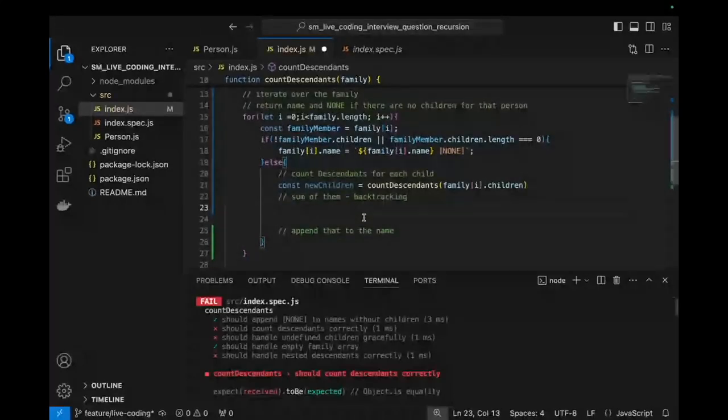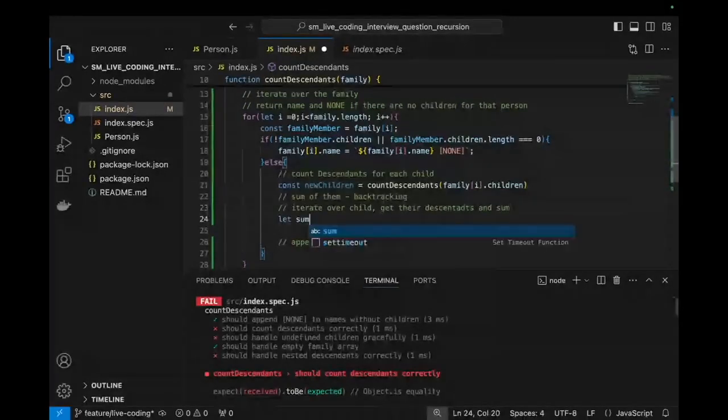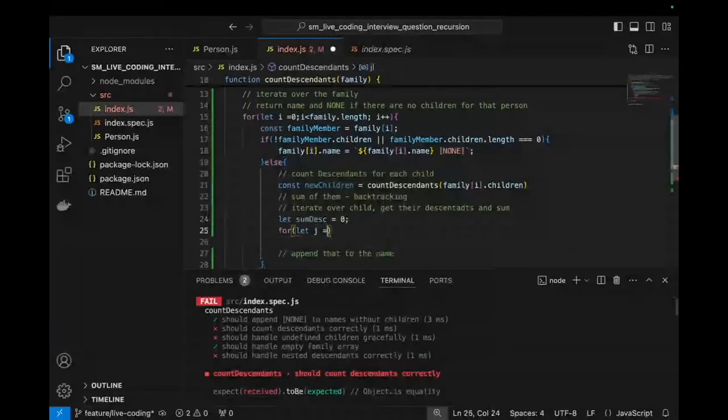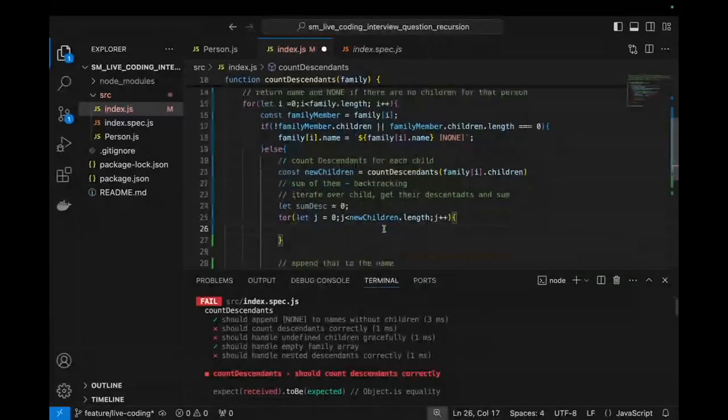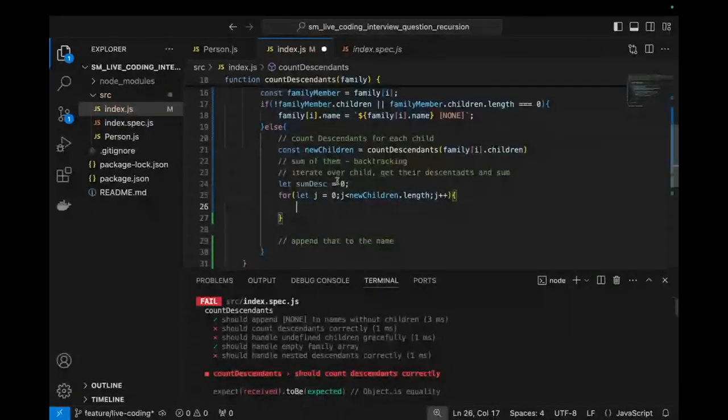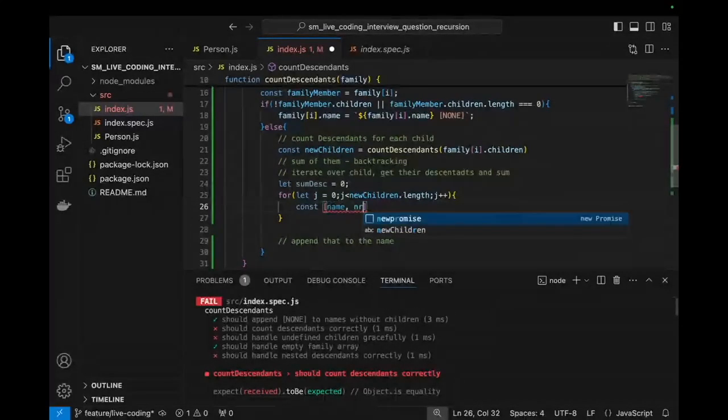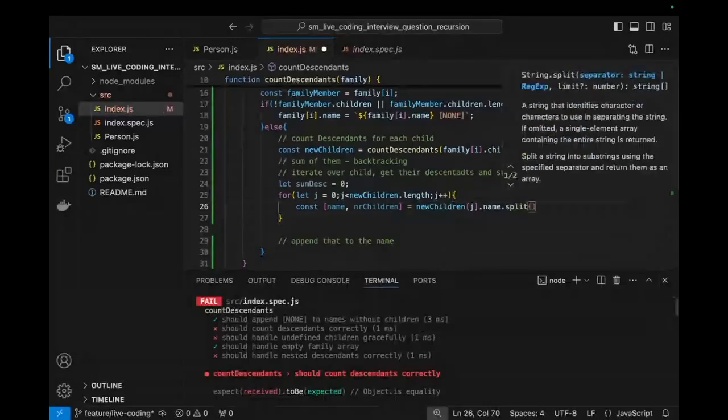So what we want to do here is iterate over all the children, get their descendants and sum. Let's initialize our sum of these descendants to 0. Then we say, for let j equal to 0, j less than newChildren.length, and j plus plus. In here, we first want to get the number of descendants of each child. How do we do that? By doing the inverse of this. Of course, it helps if you're very fast at inline destructuring. We have the name and the number of children, which will be equal to newChildren at j, the specific child, .name.split, and we split on the space.